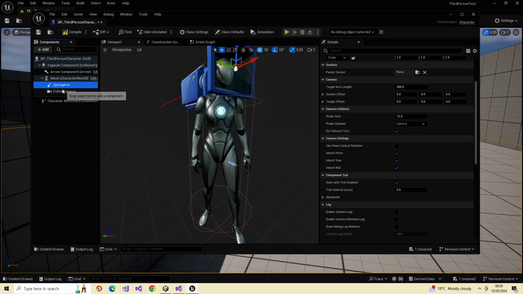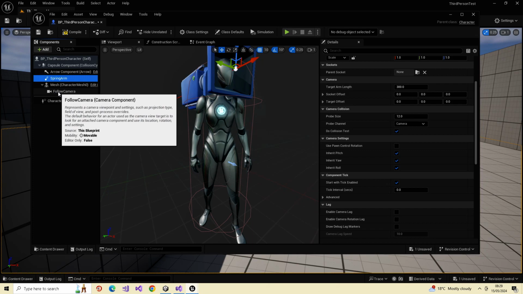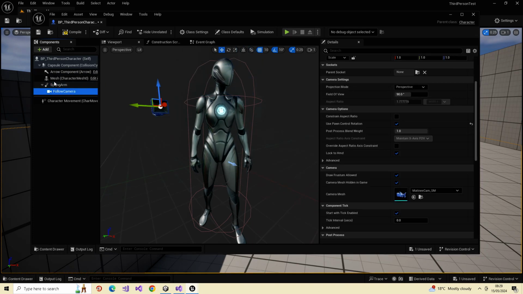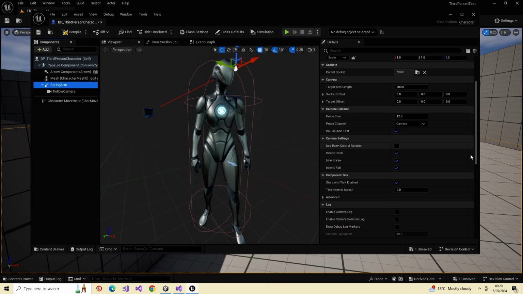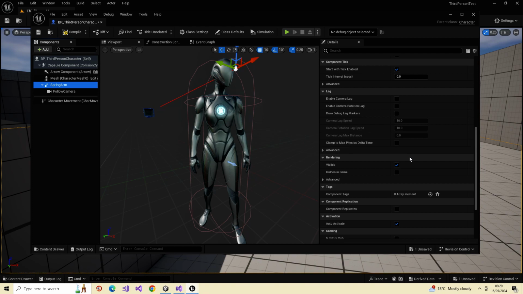Somehow I've attached it to... So you got to, no. There we go. Follow camera is in the spring arm. Yeah, no, that's right. Follow camera in the spring arm. But then what we want to do is remove the control from the camera and give it to the spring. All right.